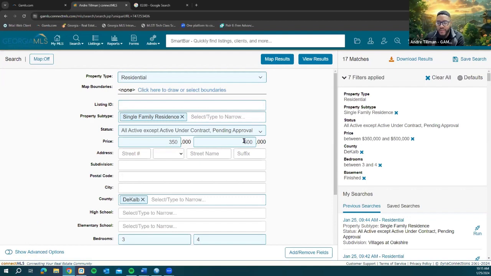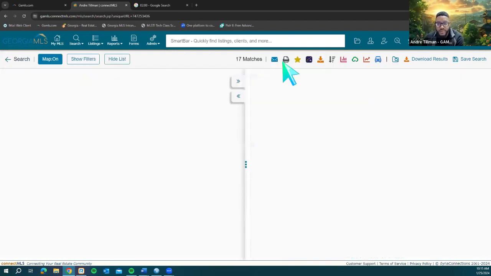If I want to get back to my map, I have a few options. The option that I chose to get to the map before was clicking on where it says click here to draw or select boundaries. You also have an option to turn your map on. It just says off right now because it is currently off. Or you can click on where it says map results. So I'm going to click on map results.